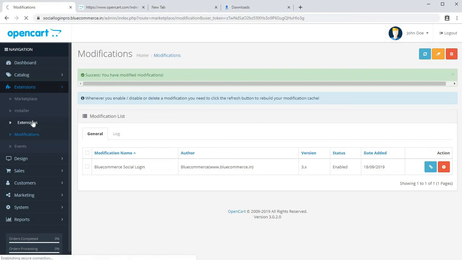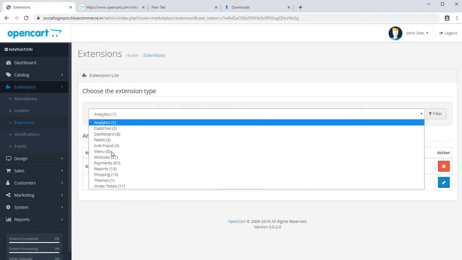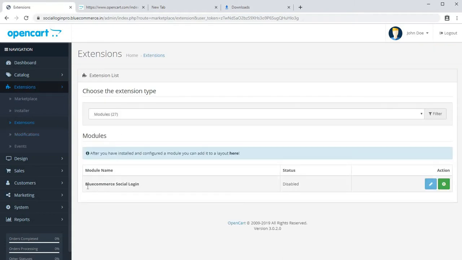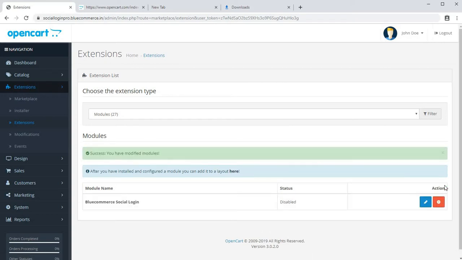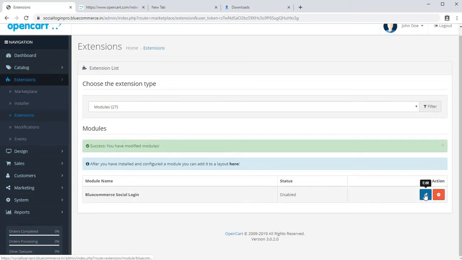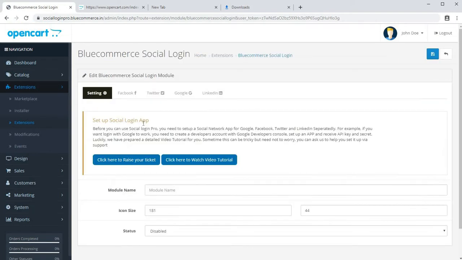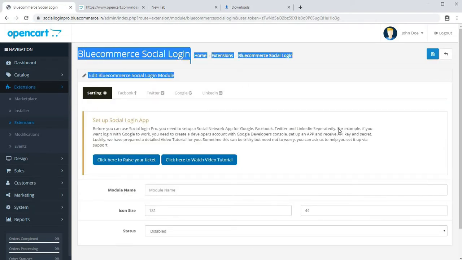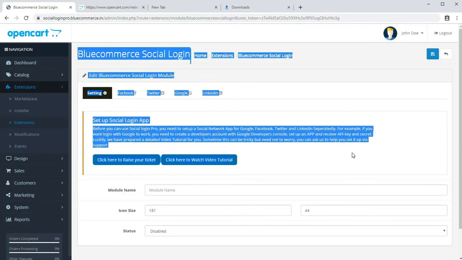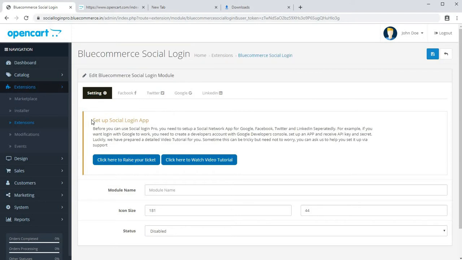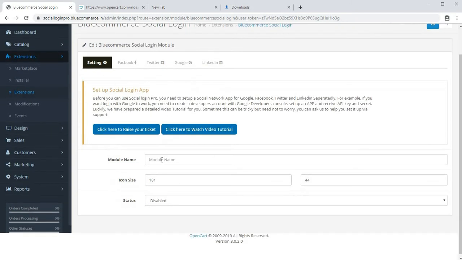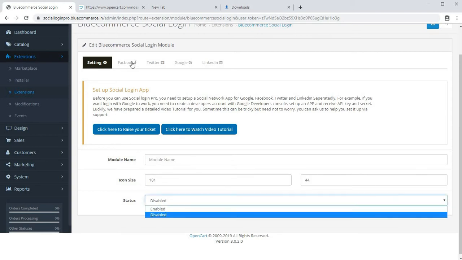Click on extensions, click on modules, and here you can see BlueCommerce Social Login. Now click on the green button. Now click on edit, and here you are inside the extension. Here you can see many options in the settings. There is icon size, status.